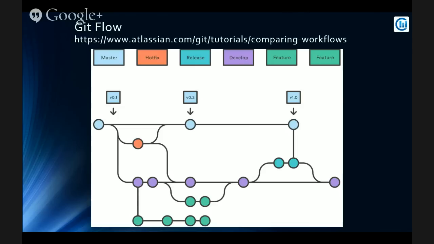I'm not going to go into detail here, but if this is the master code line, and you have all the versions that are ready for production on the top, this is a line that is called develop. This is what everyone develops on, and you can see the green on the bottom left. That is for feature branches. Feature branches come off of develop and then merge back into develop.